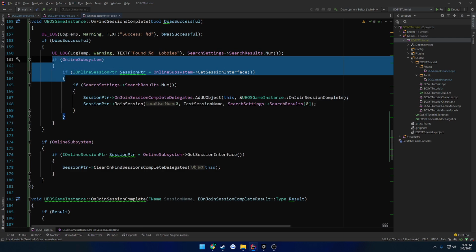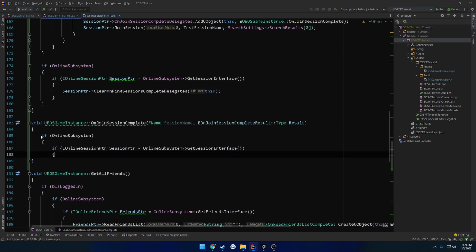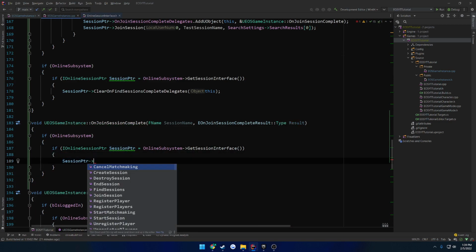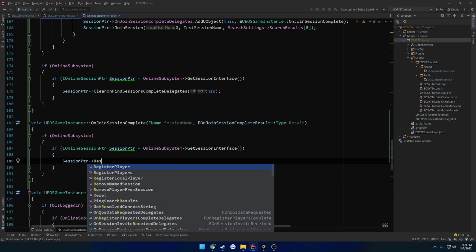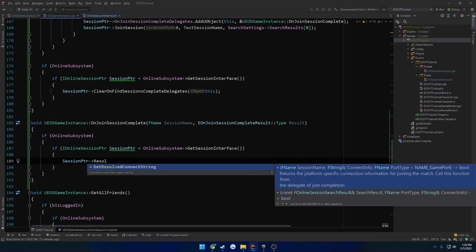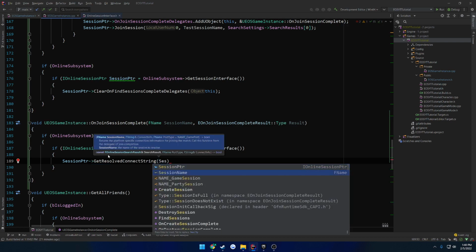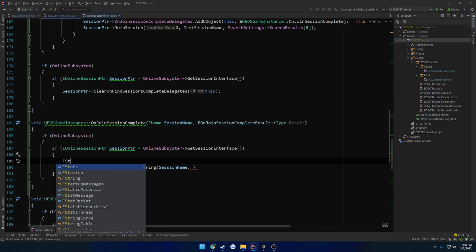So just like before, I copy this section, grab the session pointer, and let's see, what's it called? Get resolved connection string. As you can see, it takes in the session name, and it outputs a string, which is basically a variable that we set up to hold all the connection info. This connection info is what we actually join with. So we're going to client travel to the connection info. Pass in the session name, and we want to create an F string.